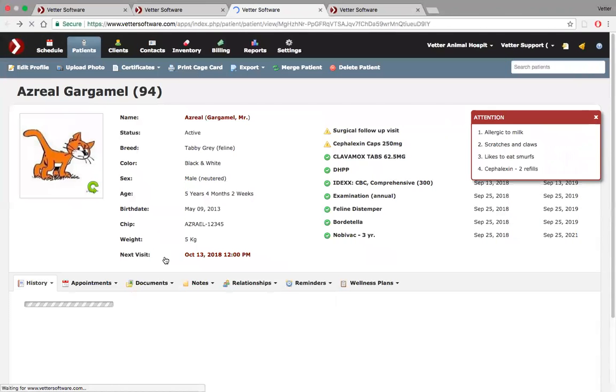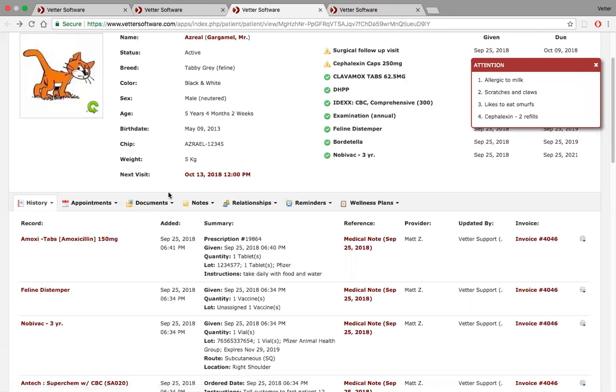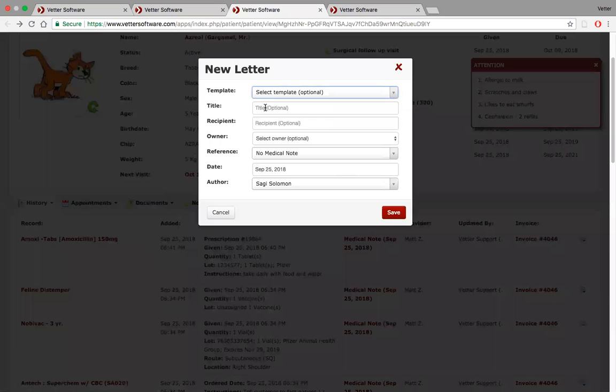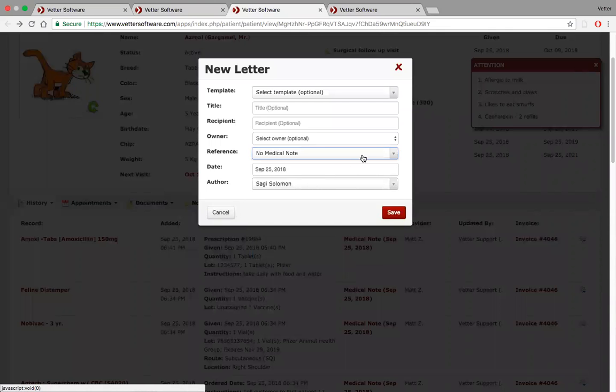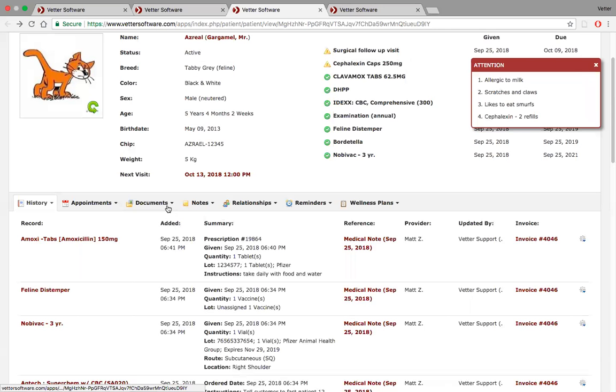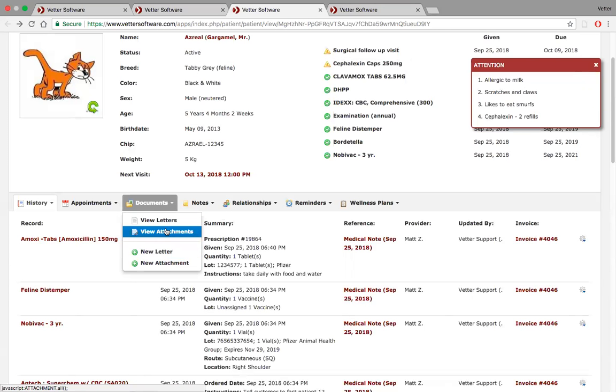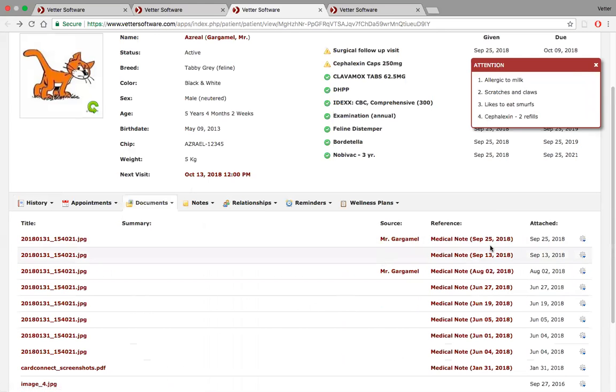Let's say your staff adds a letter outside of the medical note. It adds a letter outside of the medical note, adds new letter. Here's the chance to include a reference in here. It's just like adding attachments. Add them so that they are referenced to a medical note. It just will make life easier right down the line, if I have to pull them out again.